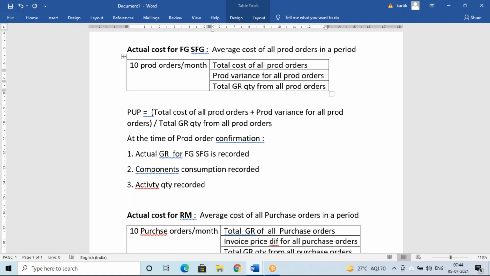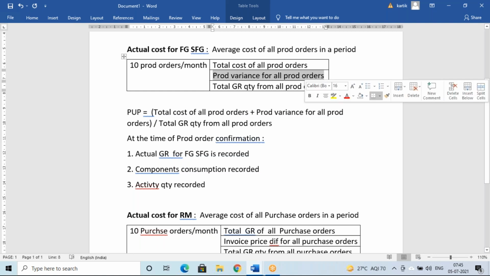Like for example, we have product costing by order. That means production order costing. We do production order costing separately and actual costing separately. That's why it will become too complicated. I'm just trying to simplify at this point of time. In the topic product costing by order, we are going to discuss the production variance also in detail.